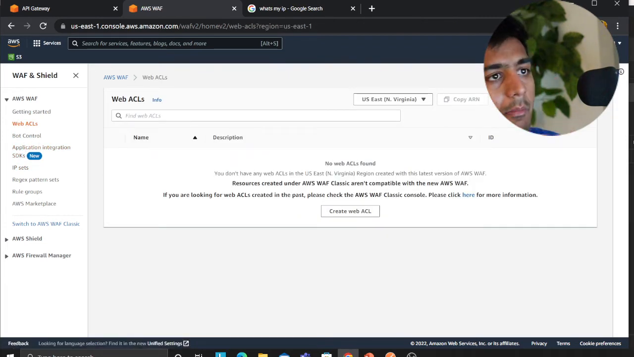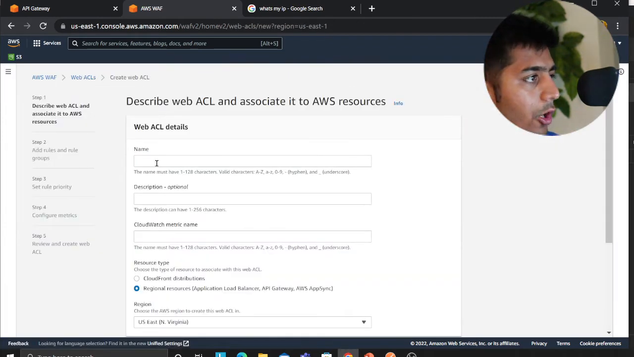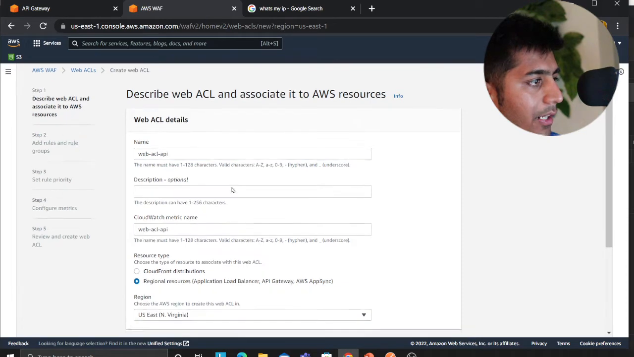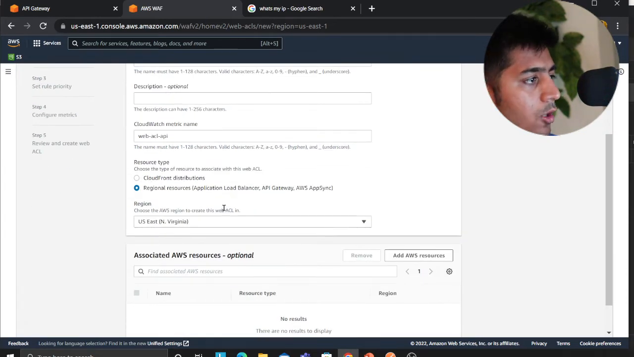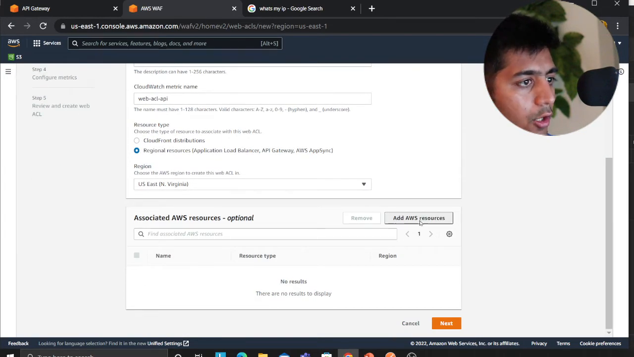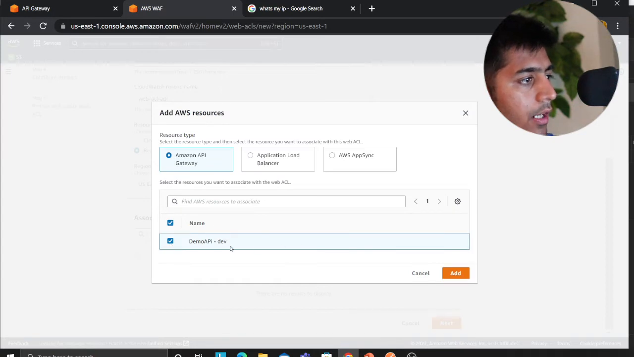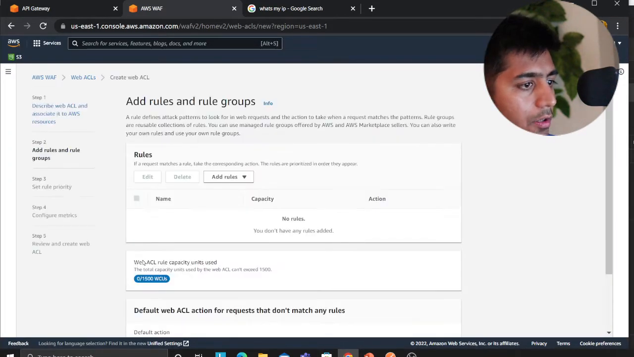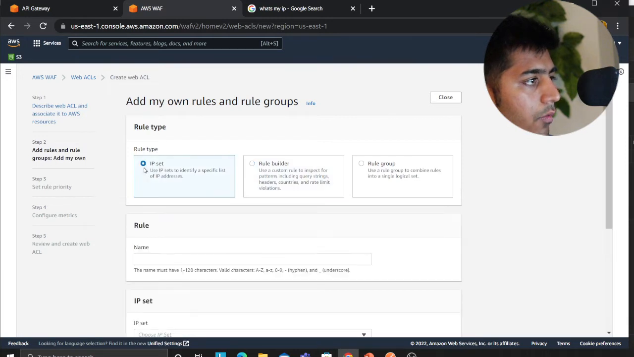Then we'll click on Web ACL and we'll click on this orange button. Whatever you want to name it, doesn't matter, right? Then over here, you want to click on add AWS resources. We'll add our demo API that we just made, right? And then we click on next. Over here in the rules section, we are going to add a rule. So I'm going to click on add my own rules. We'll click on IP set.